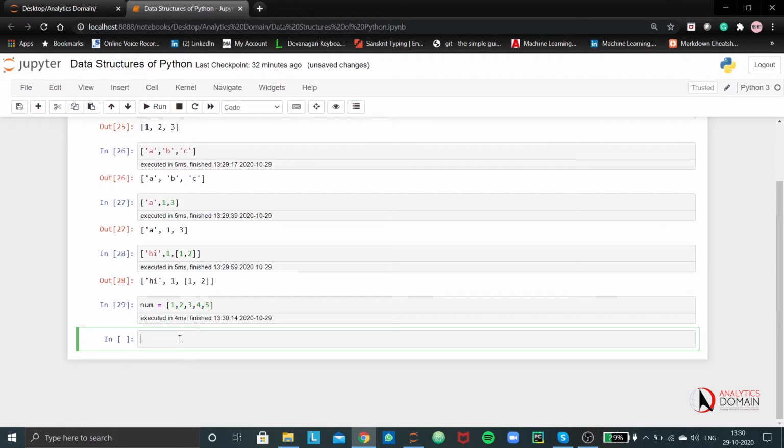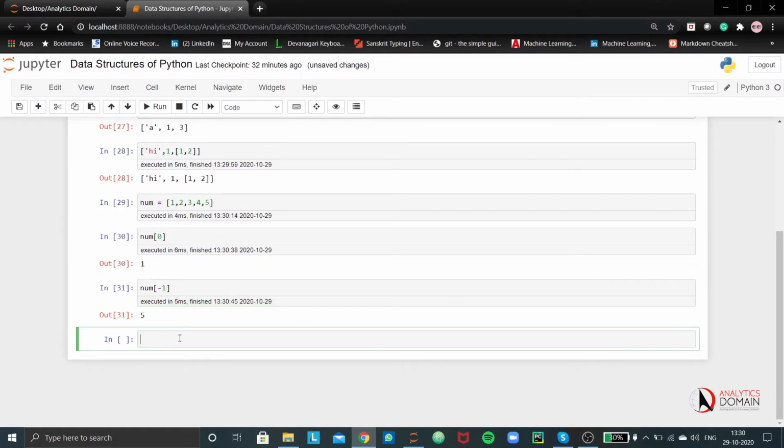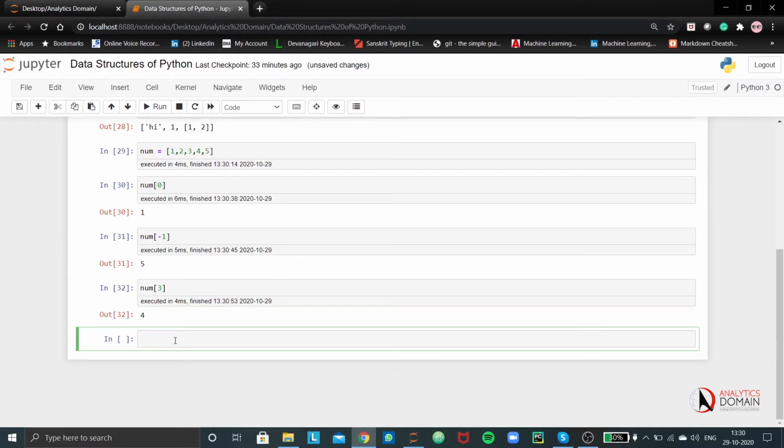So let's access it. If I print num of 0, the value should be 1. If I print num of a negative index, -1, it should print the last element of the list, which is 5. If I print a mid-indexed value such as 3, the output should be 4. So this is how you access the elements of a list through the index.